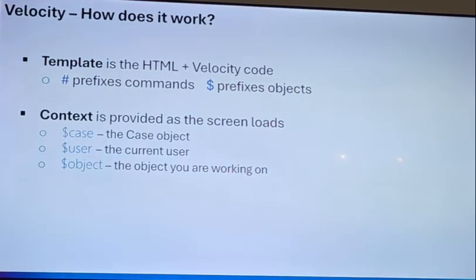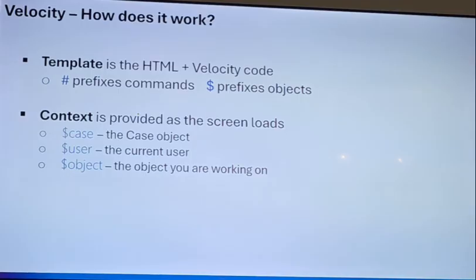The second part of velocity is the context. Now, this is provided automatically by the system. You don't have to worry about this, but you do need to know about it. So velocity, every time a screen loads, it's run through the velocity engine.